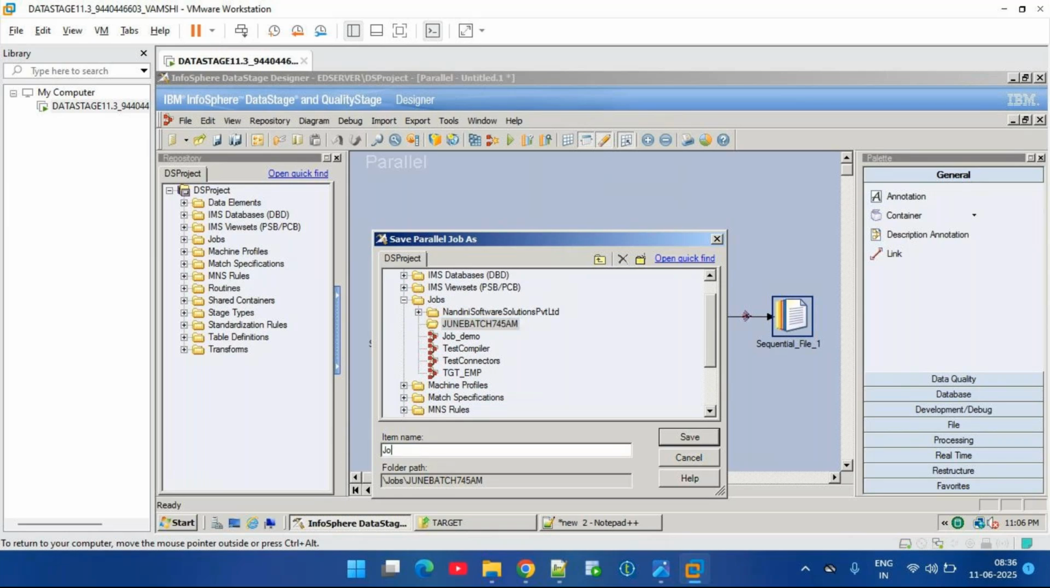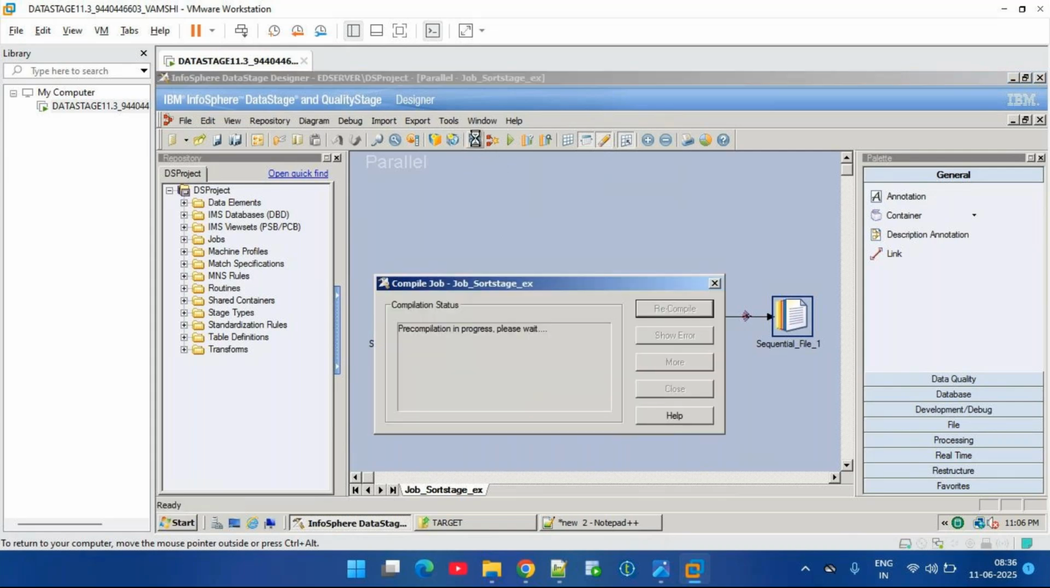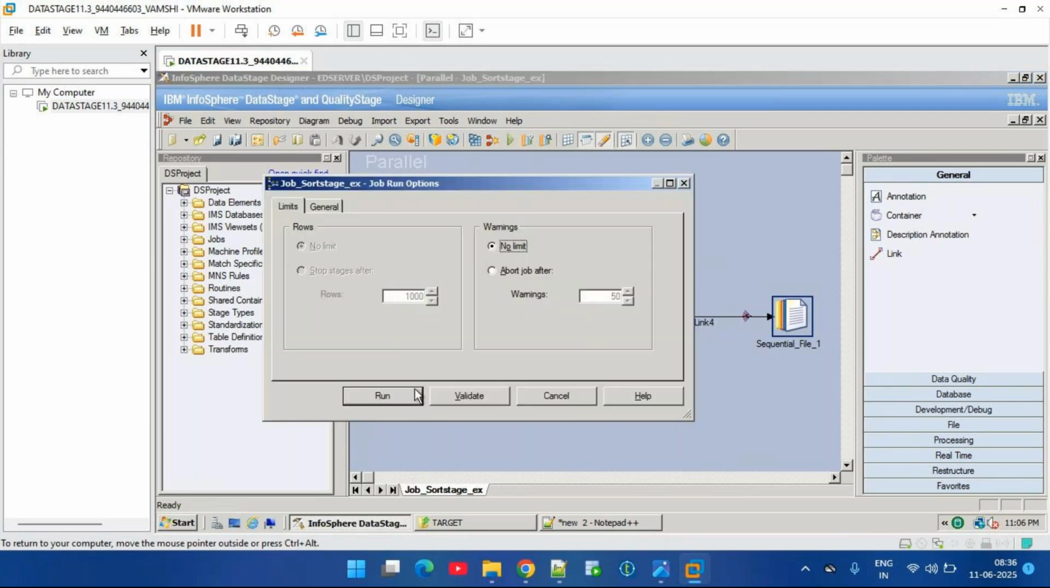Job underscore. They will give you the job name also, guys, in real time. So that is the job name you have to save it with. This is the example SortStage, right? I am giving Job underscore SortStage example. Let me save it. Now I need to check whether there are any errors. For that there is a compile button. Let me click the compile button. When you click compile, there are no errors. Let me close it. Now I want to see the data, which means I need to run the process. There is a run button, so I'm running the job.